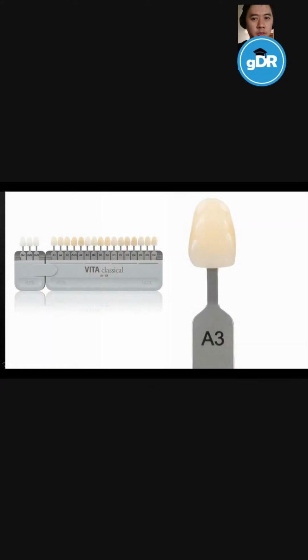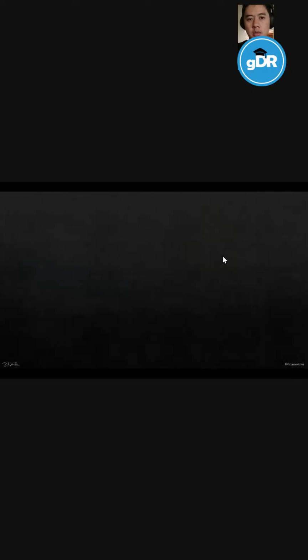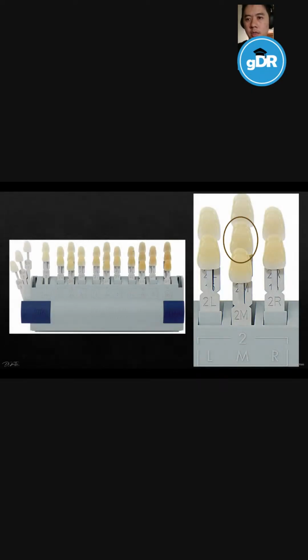Shade taking photography. Quick tip, if you're not sure where to look on the shade tab, it's in the middle. So not the incisal part or the gingival part, more like the middle. That's where in this case, the A3 gets its color from. Just in case you didn't know.